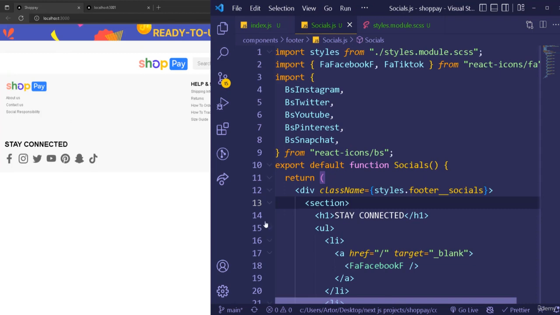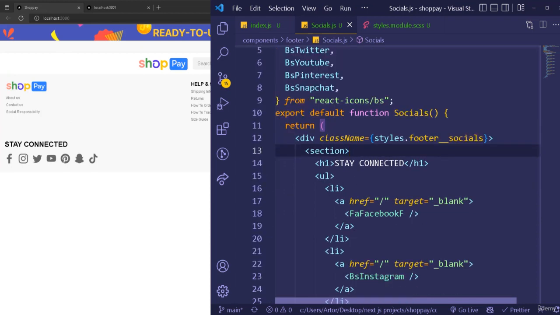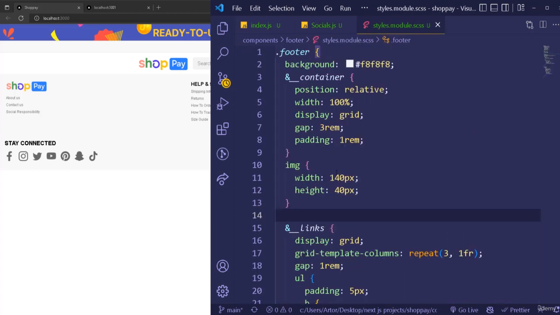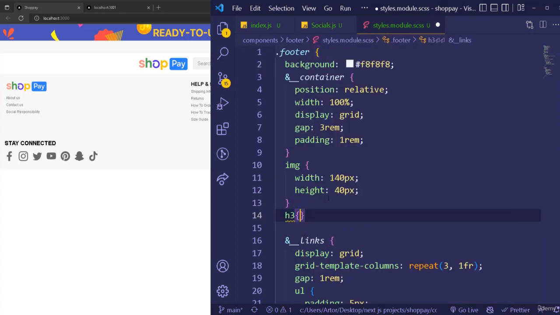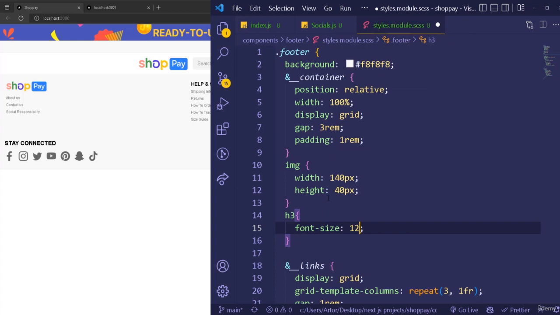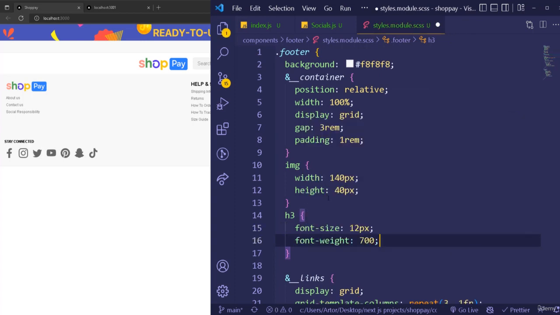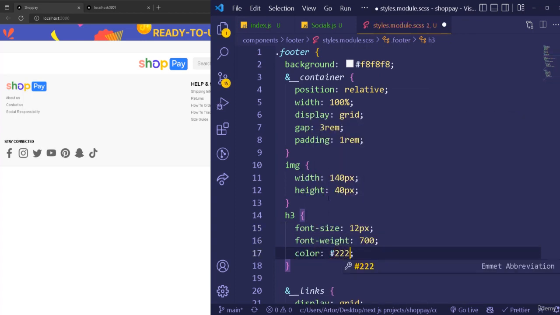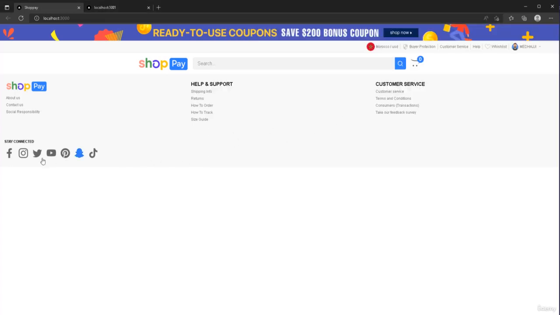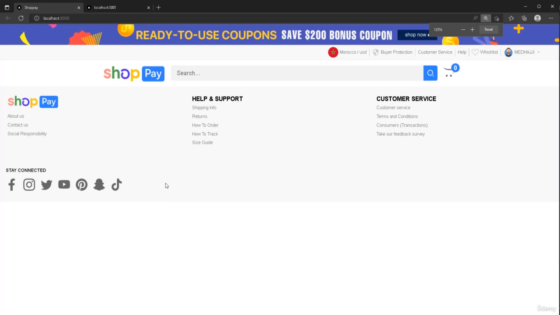Also, I want to change something. For this one, I'm going to change it to an h3. I don't like having it as an h1. And then go back right here, go to this h3, and change the font size to 12 pixels, then the font weight to 700, and then the color to be 222 like that. It doesn't matter how many you have. So this is how it looks in normal state. If I zoom in a bit, this is how it looks. So I prefer this. It's closer to the final build that I have.